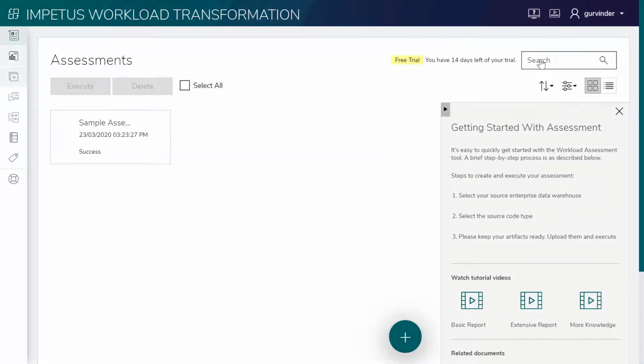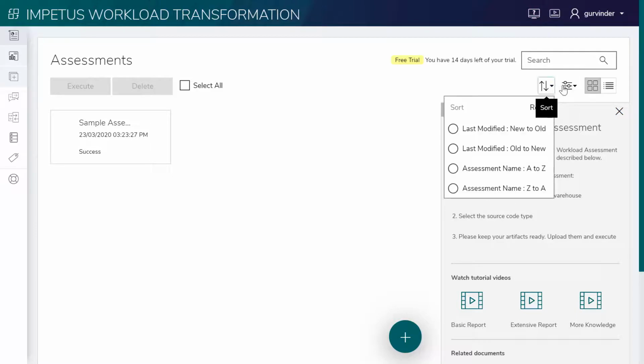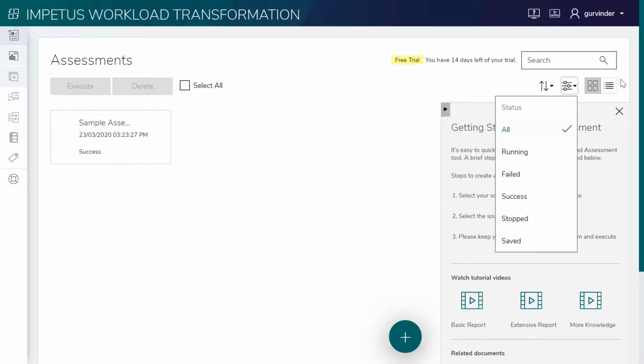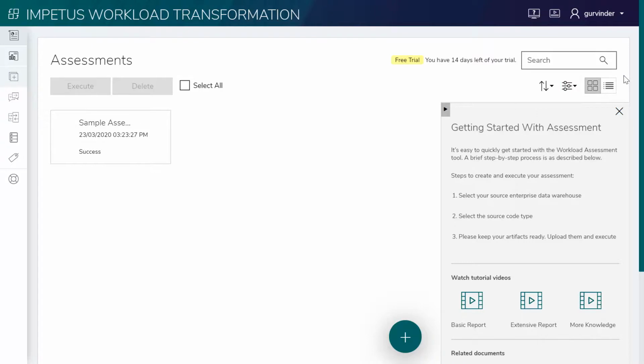Quick help options. Video tutorials. Some supportive sorting and filtering options. In the next video, we'll see how to quickly create your assessment and get powerful insights.